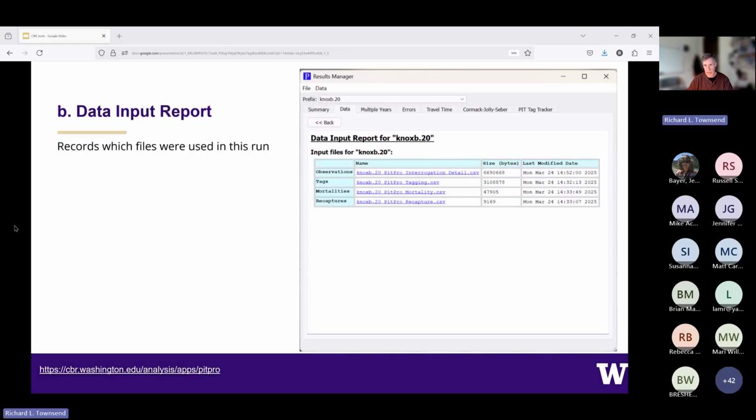The data input file records your files that you used for this analysis, and these are active links as well, so you can open those up directly if you want to go back and forth and see what's going on.